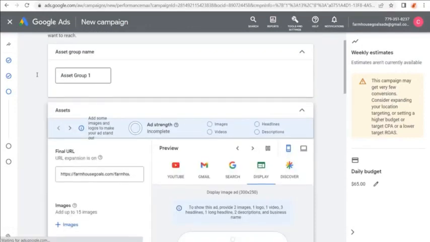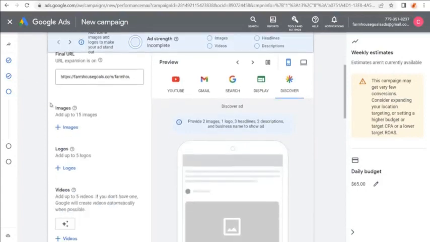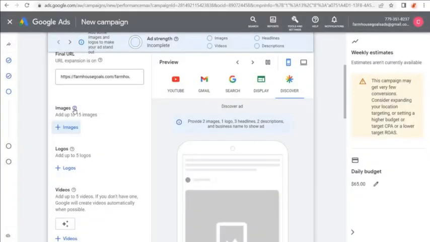Now keep in mind we can run multiple asset groups. So what I'm going to do for this is farmhouse decorations. We're going to scroll down and let's add our images. So when it comes to your images, let's scroll over here first.